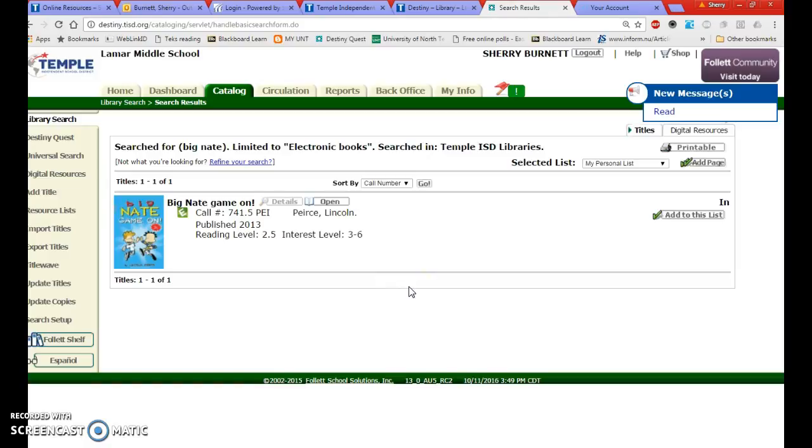You're going to see here that on our district shelf, we have one copy of a book, Big Nate, and this is Big Nate Game On. From looking at this, I can see that this is an ebook because there's a green E. I can also tell by the call numbers that this is a graphic novel. This is 741.5, which means it's going to be on the graphic novel shelf. It also shows me over here to the right that this ebook is in.